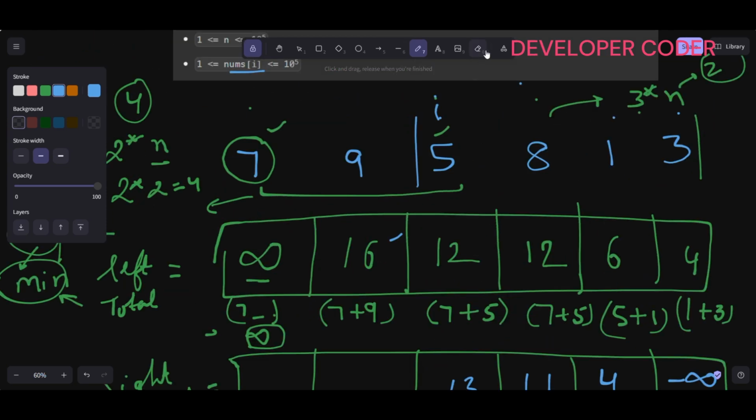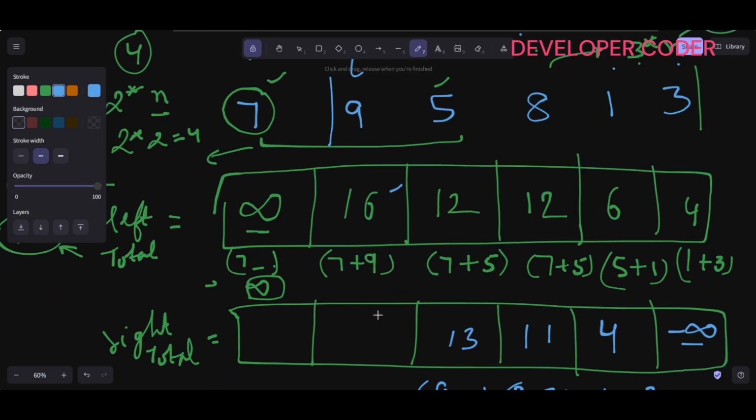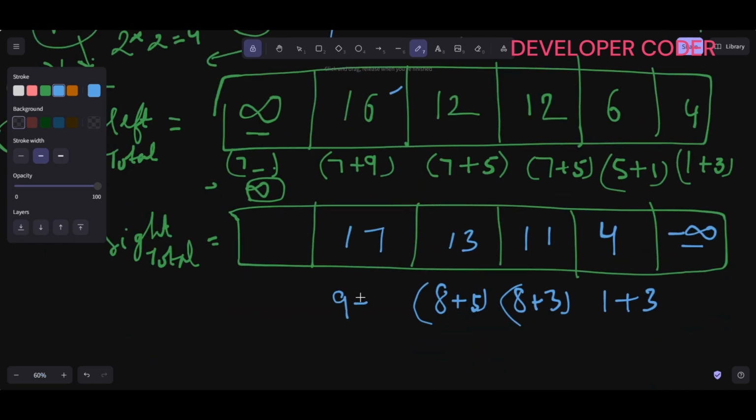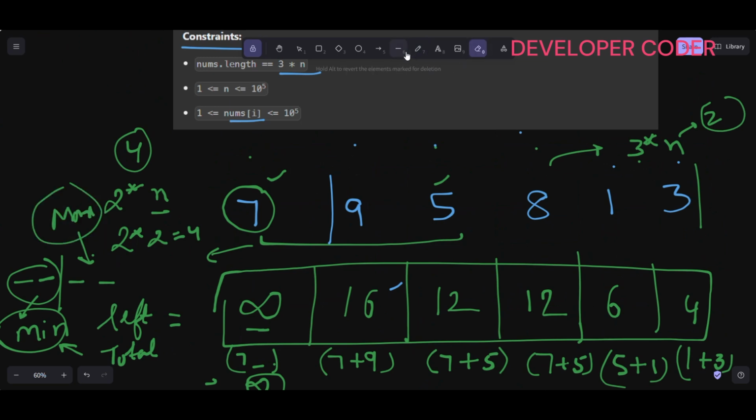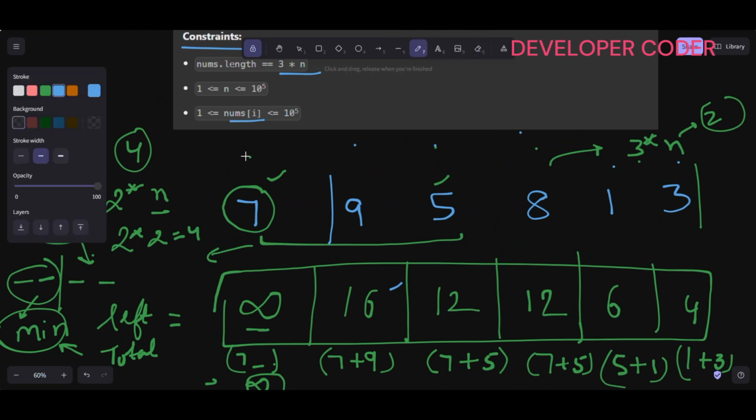Then next time my i is going to reach here. In this side 9 and 8 are the max. 9 and 8 is nothing but 17, right? So this is nothing but 9 plus 8. Then next time my i is going to reach here.